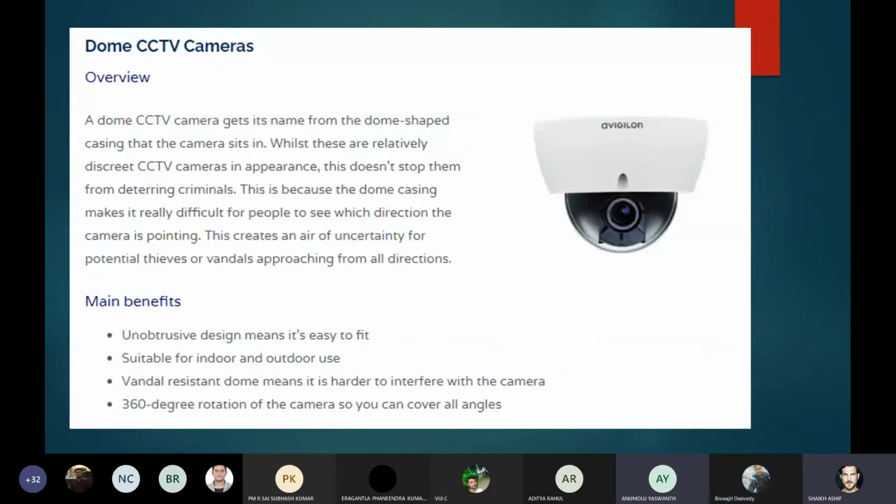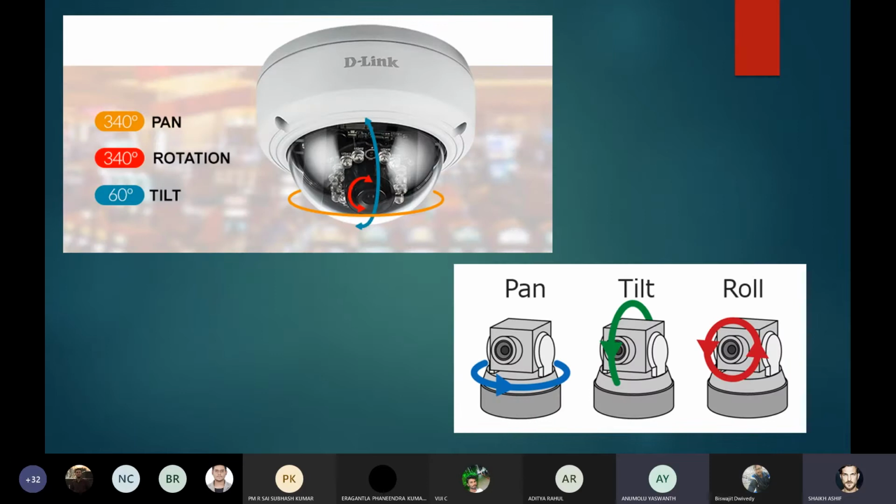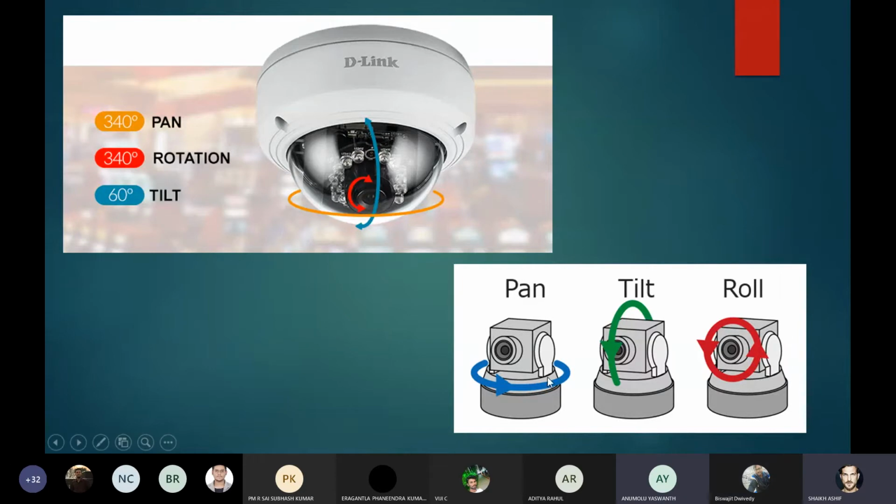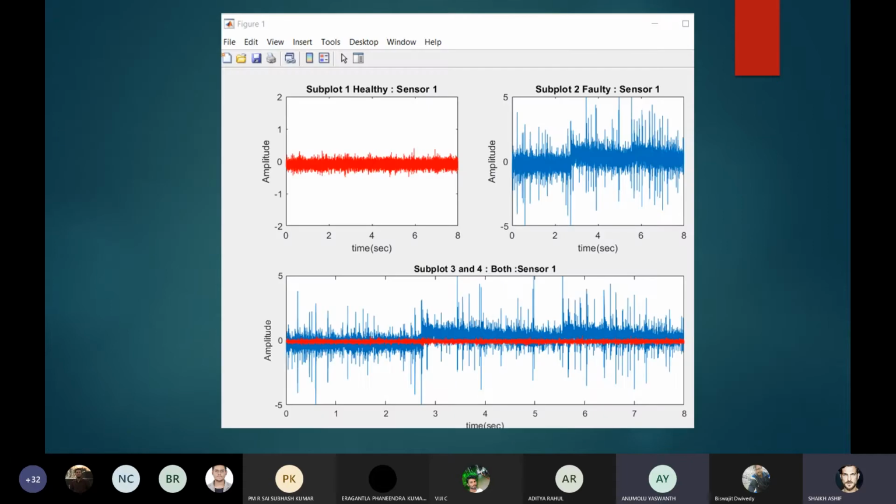So the most common cameras and the most effective ones, which the government is also buying, are dome CCTV. These are the ones which cover most of the area. They have rotations, that is pan, tilt, and roll. The data set which we took kept an accelerometer at the pan and the tilt, and they measured the acceleration. If it's healthy, we have a set of signals, and if it's faulty, you can see that there's an abruption here.